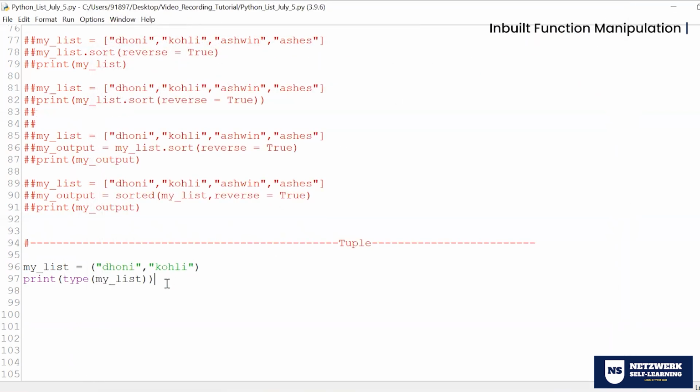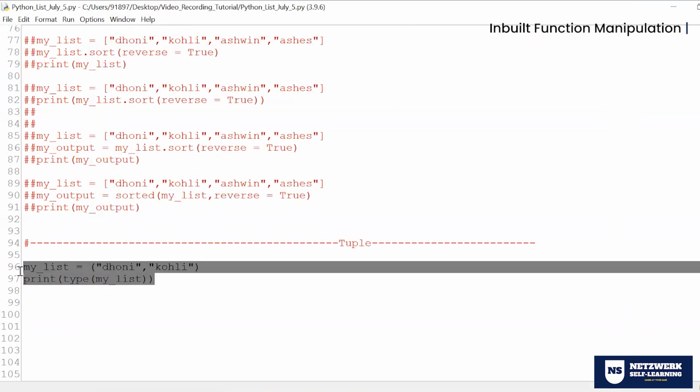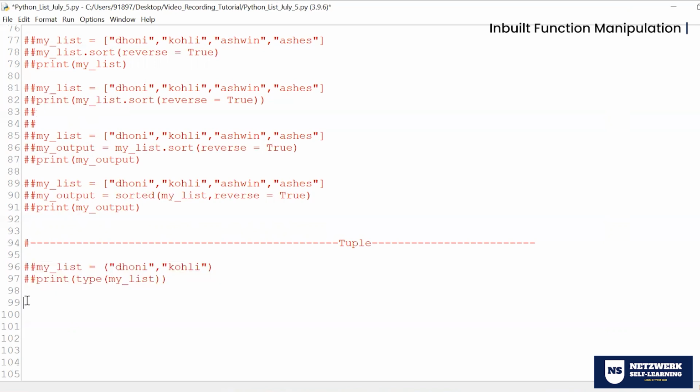That is very evident. But the very important point to be noted in a tuple is that in a list, even if you keep only one data item, it is going to get categorized as a list. But in a tuple, when you keep only one data item, the syntax looks like a string. Let me run and show you.